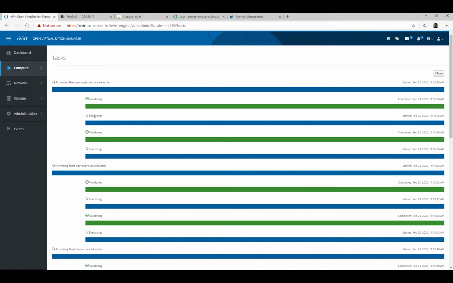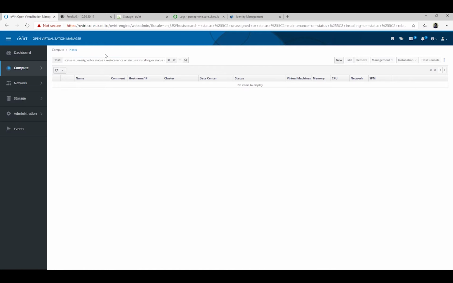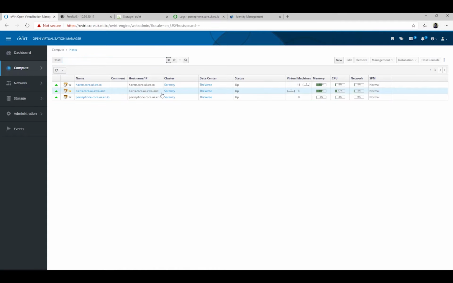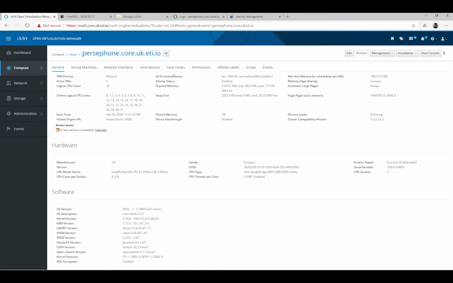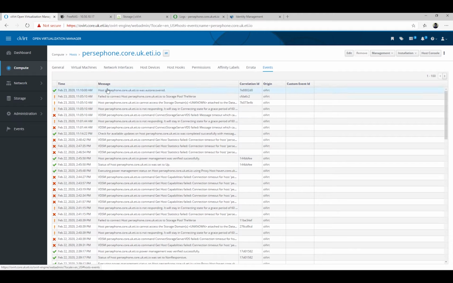So if we take a little look-see at what's going on with our hosts, it looks like it's having trouble activating these hosts. Yeah, we can see there's warnings on some of these. If we click the filter there and go into Persephone, what's going on with Persephone? Let's have a look at events. So it was auto recovered, it failed to connect to the storage pool.